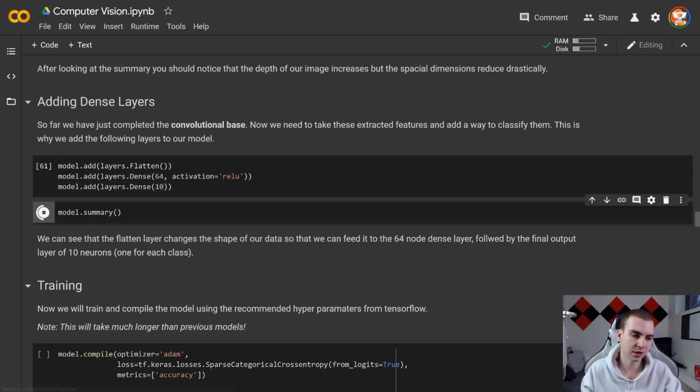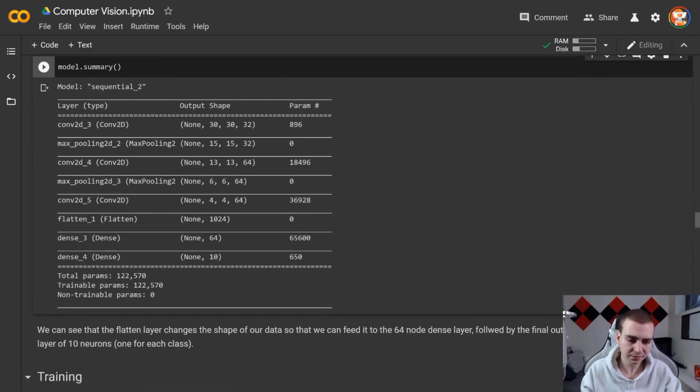We'll add those layers. Let's look at a summary and see how things have changed now. So we go from 4 by 4 by 64 to 1024. Notice that that is precisely the calculation of 4 times 4 times 64. That's how we get that number here. Then we have a dense layer and another dense layer, and this is our output layer. Finally, we're going to get 10 neurons out, so essentially just a list of values, and that's how we can determine which class is predicted.